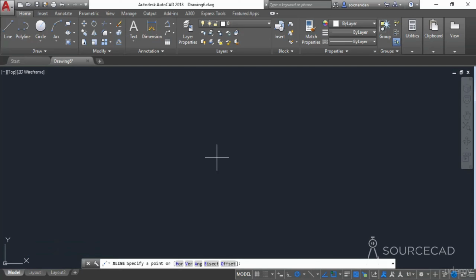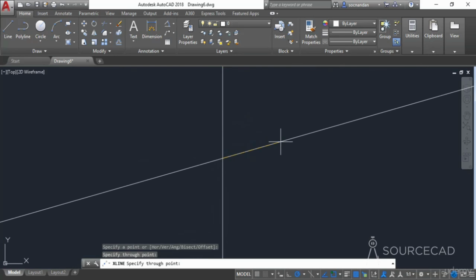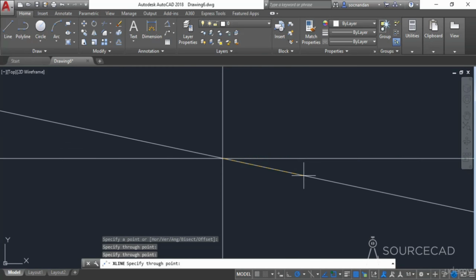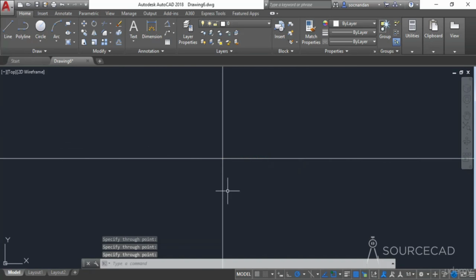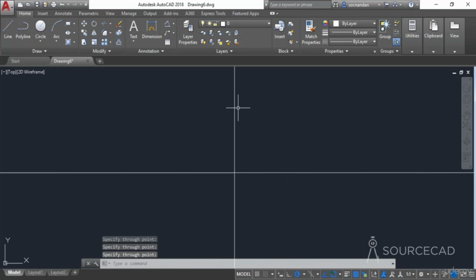Now, in order to make this construction line, simply click at a point to start it, and now click at the second point. In this case, you'll see that we have an infinite line, and you can click at any point to add this line. So I'll click at this point, and once again I'll click at this point. Now we have these two construction lines. Now press enter to escape this command, and here we have a vertical and a horizontal construction line.